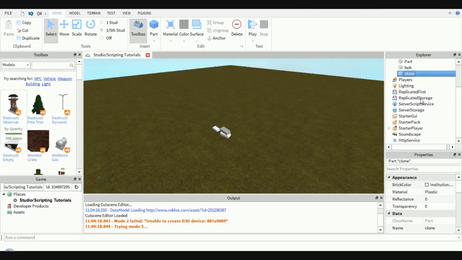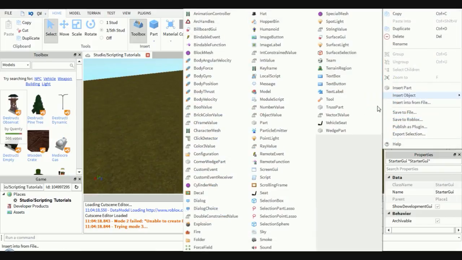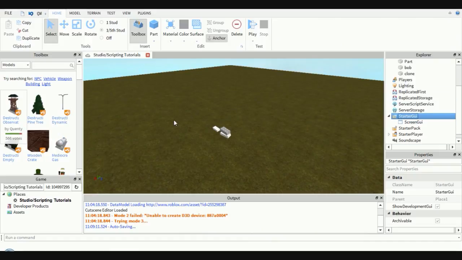So basically, to make a GUI display on the screen for everybody, you're gonna go to Start GUI and insert a screen GUI. That's the simplest way to insert a screen GUI into someone's screen. But there's also a scripting way to do it. You could also insert it from the starter pack, just like in weapons they pop up a GUI and stuff like that. And also there are surface GUIs and billboard GUIs. Those go on parts and stuff. I might go into depth on that in a later episode, like advanced GUIs.